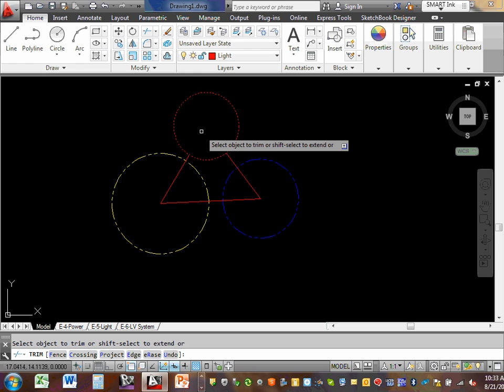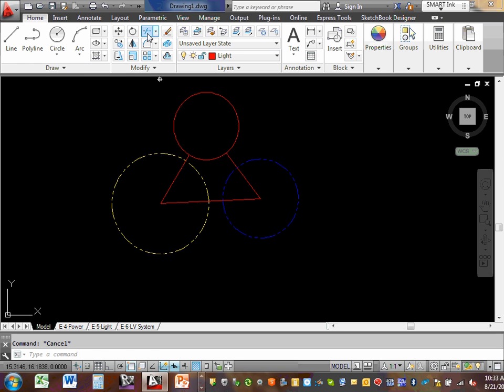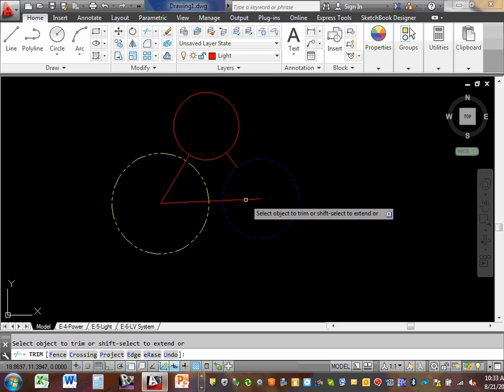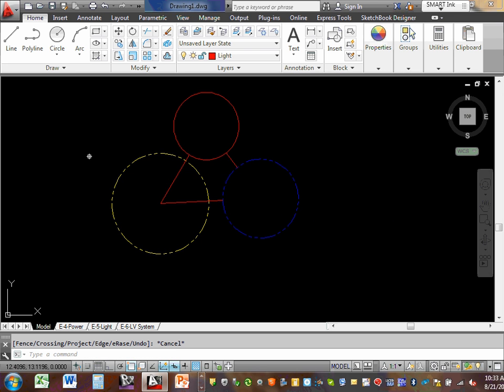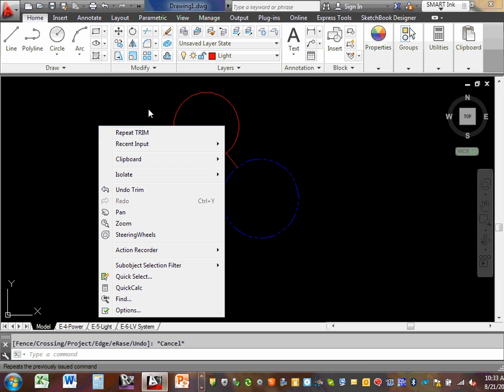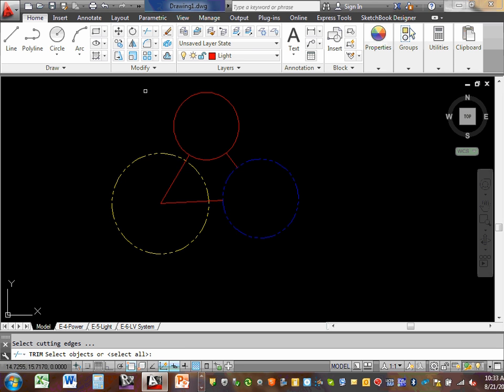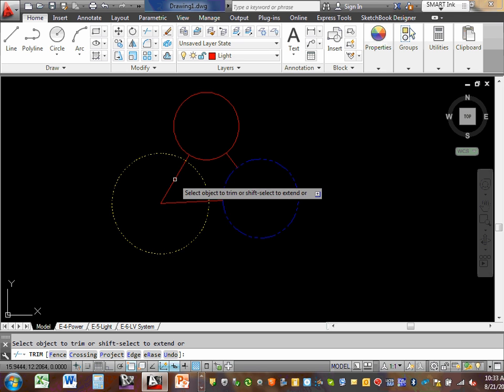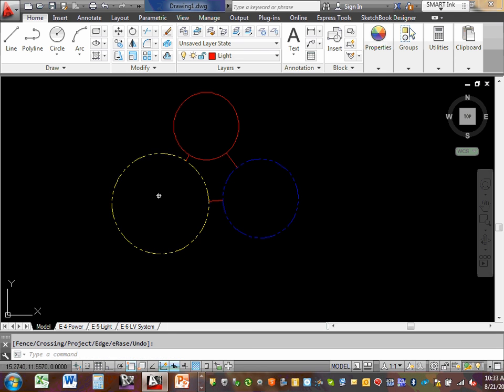Okay? One more time. Let's go trim. Here's my trim. I want to trim everything touching this circle. Click on the circle, right click, and then cut this and cut this. Okay, one more time. I want to go right click. Grab the trim. I want to trim anything touching this circuit. Pick it up, right click, cut. And when you're done, hit enter.